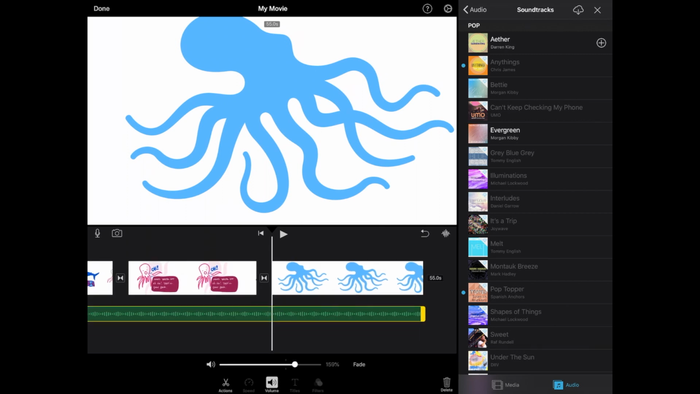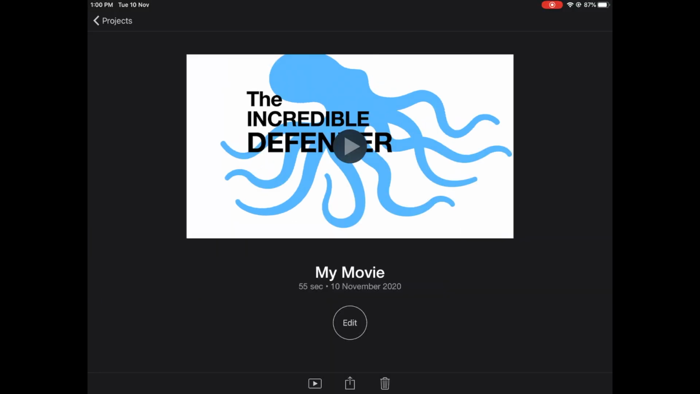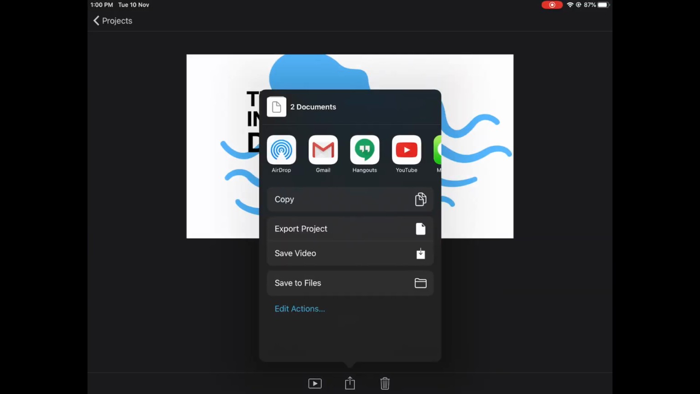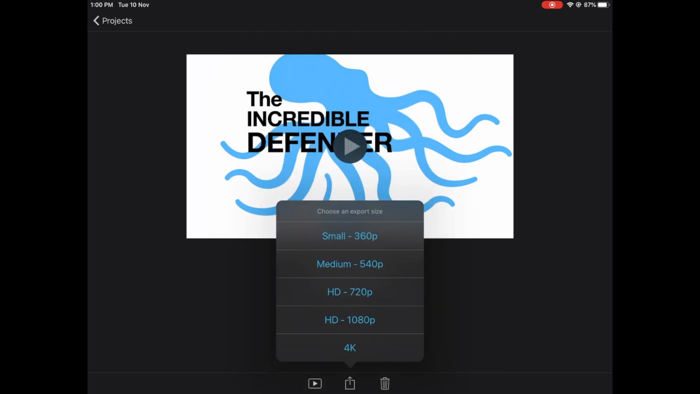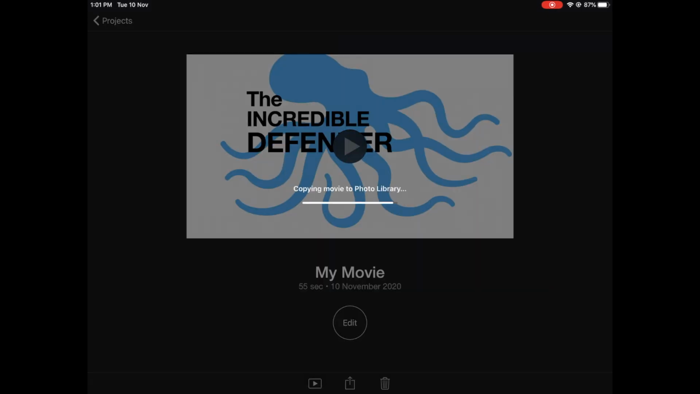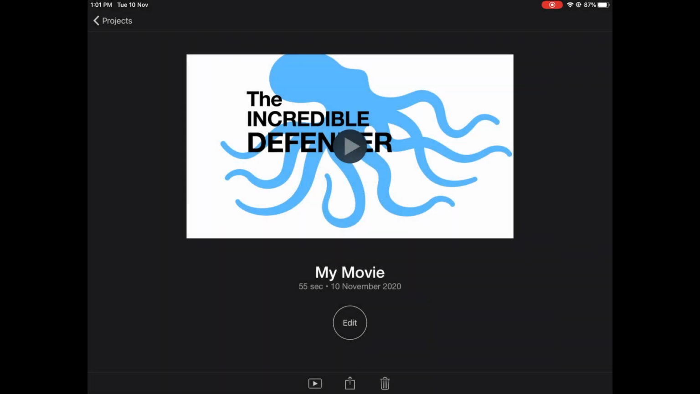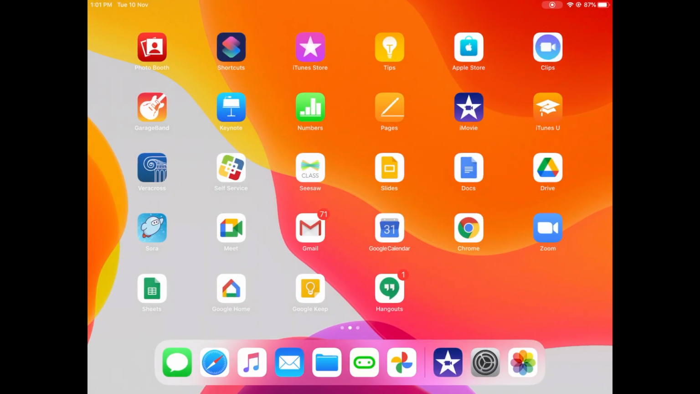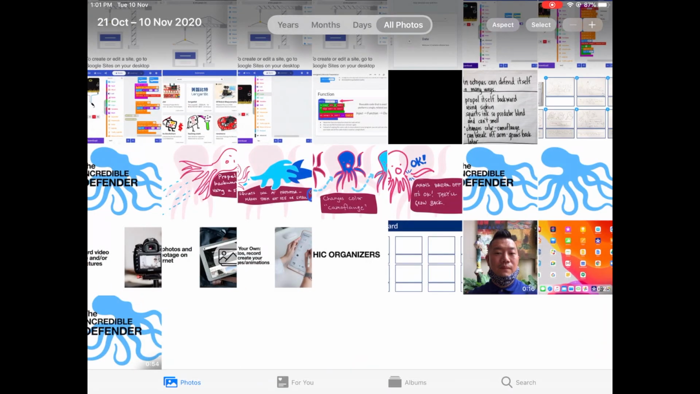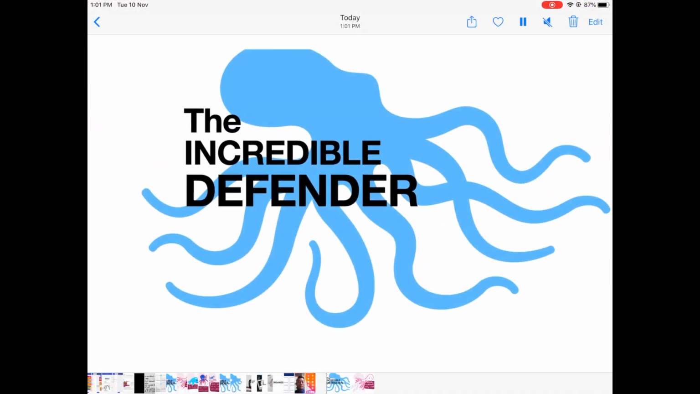Let's say I'm finished. Tap Done, tap the Share button, and then Save Video and choose the export size. In your iPad's Photos app, you will find your video, and then you can share it through any platform you choose.